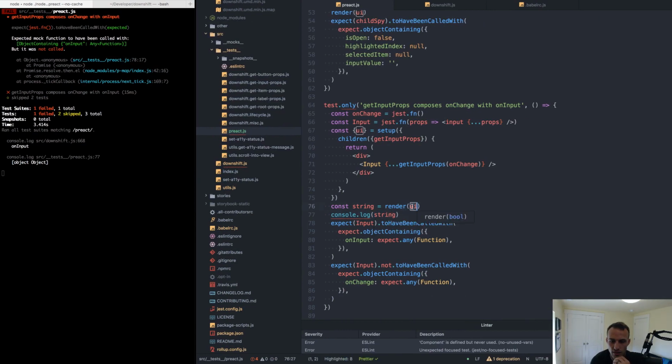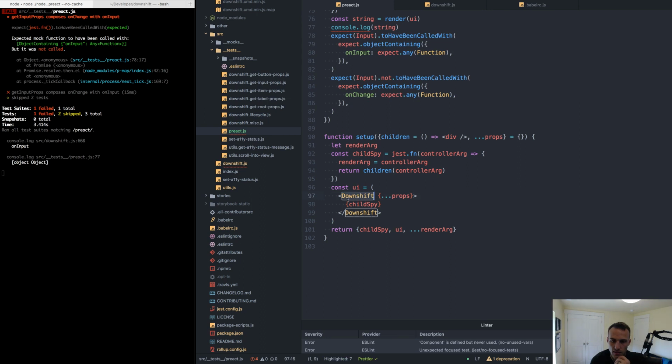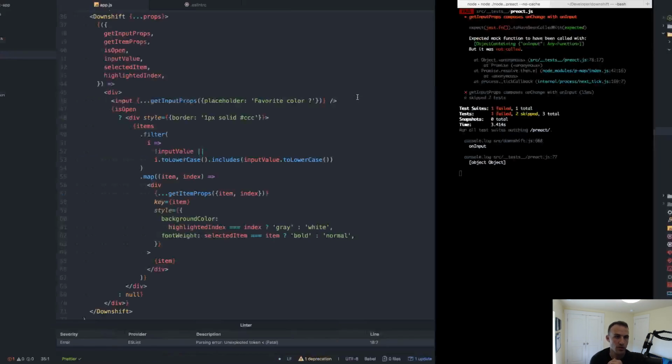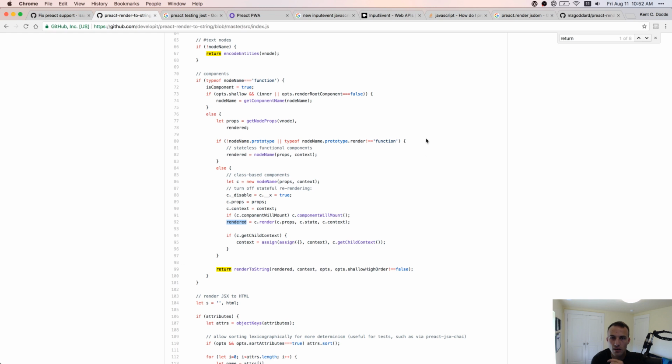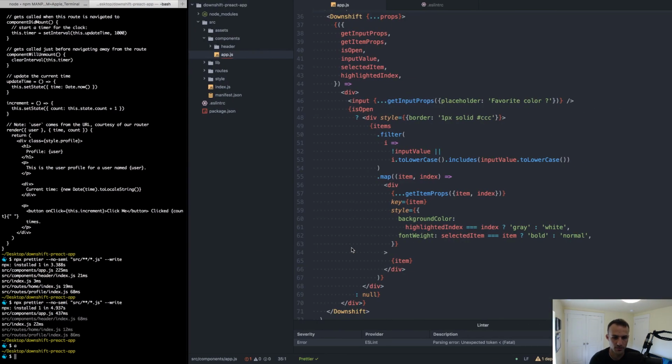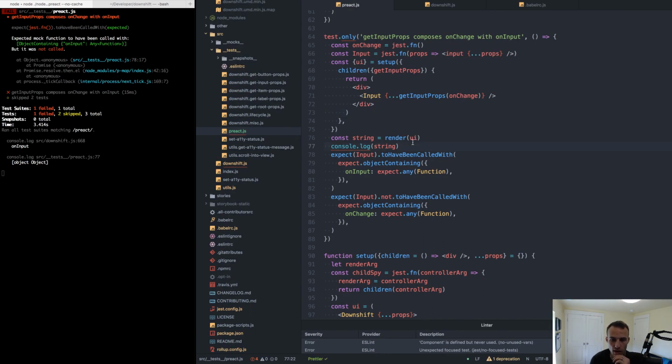So here I have the UI, and it's going to call my render method, which is going to call this, which will return the children. In this case, returns the div. Here, I'll give you a link to this thing. There you go. That's what I'm making. Just working on supporting preact.